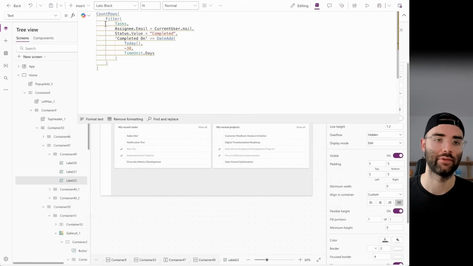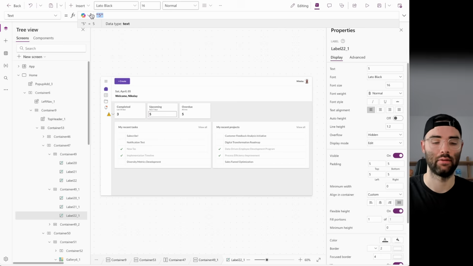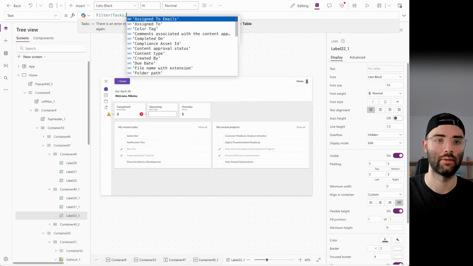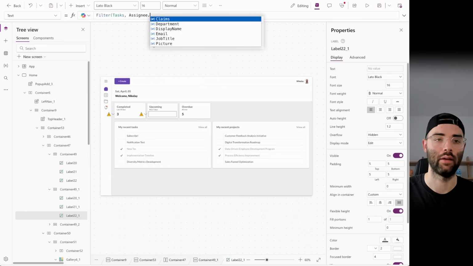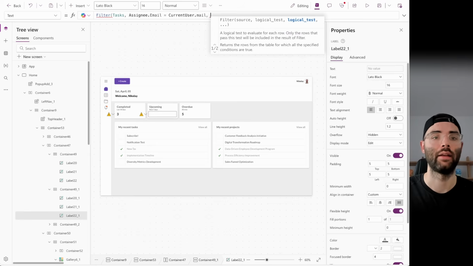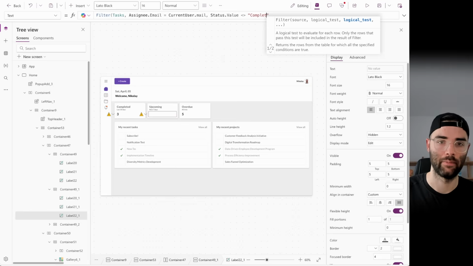So while this function is not delegable, this function inside of the count rows is, which means I have no concerns. Now for upcoming, that's going to be a different formula. And this one, we want to see tasks that are upcoming in the next 7 days. So what we want to do is, and I'll put the count rows at the very end, but let's do a filter on tasks and assignee dot email equals current user dot mail. And I could do status dot value does not equal completed.